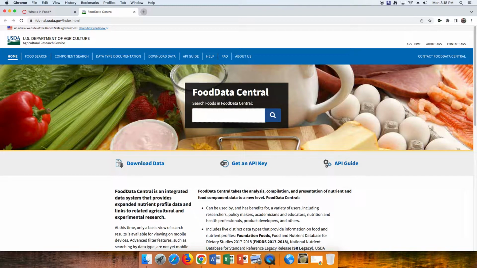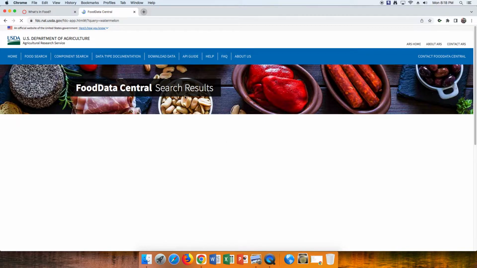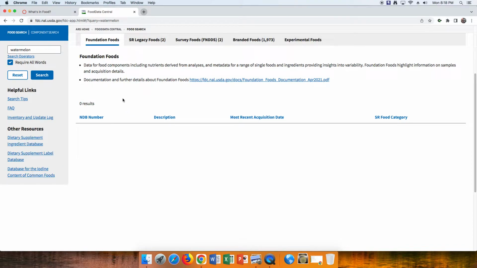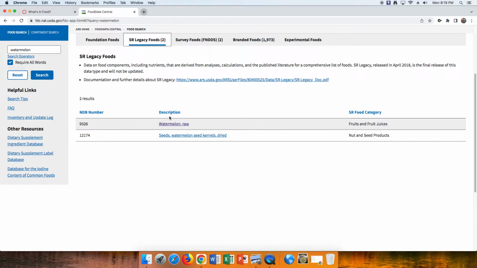Once you are there, you'll type in the name of your first favorite food. So if it were me, I might type in watermelon and then click enter. Now, a lot of you are going to freak out because you will see 0 results in the Foundation Food tab. Don't freak out. There are other tabs that you can use. I suggest either the SR Legacy Foods or the Branded Foods tabs. I'm going to do the SR Legacy Foods tab. And lo and behold, I do have 2 results, one of which is raw watermelon, delicious.